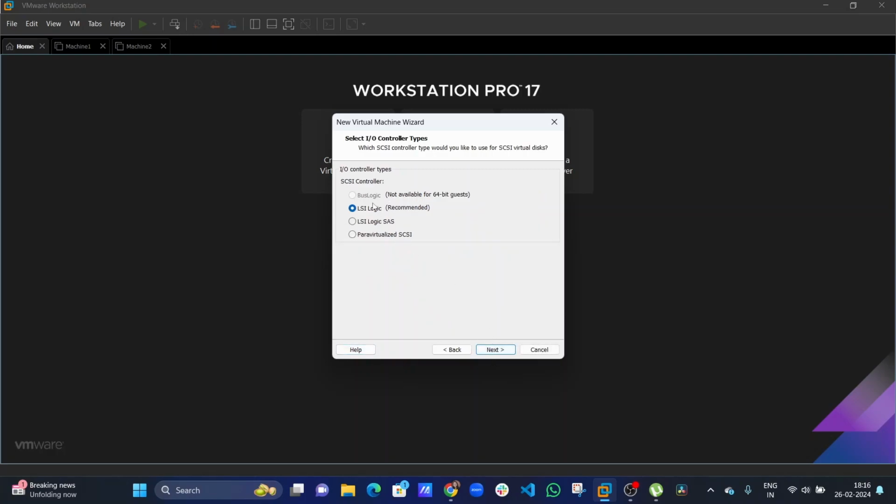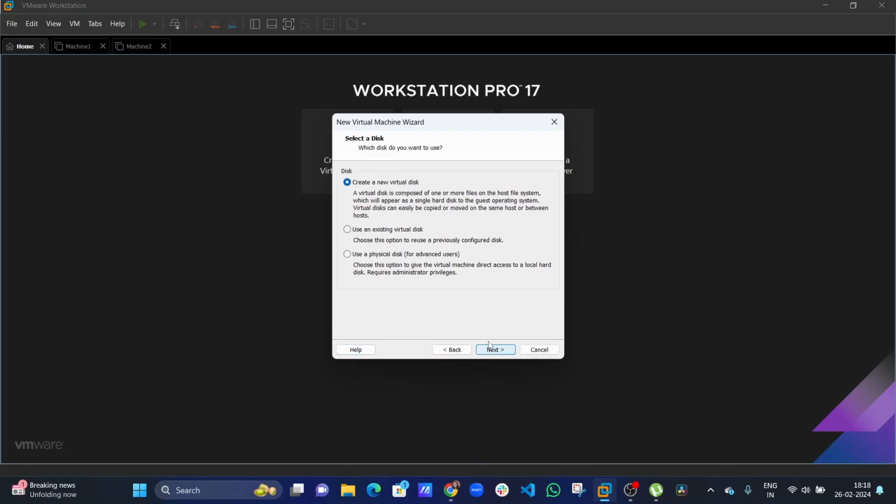Next, you can select anywhere, but here LSI Logic is recommended. I will go with LSI Logic. NVMe is recommended. This is a disk type. You can select SATA, IDE, or NVMe, but most preferably, we will select SATA or NVMe. Then go for the next one. Here, we will keep the options as they are.